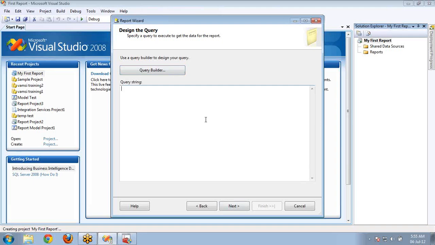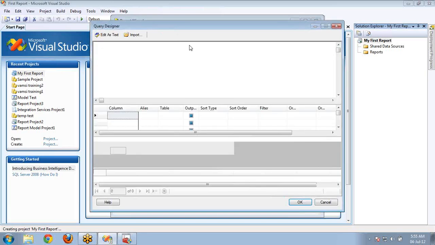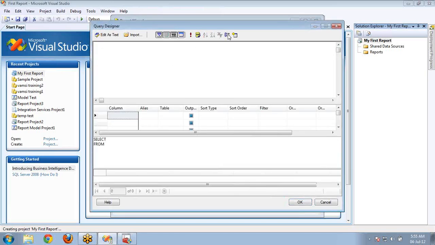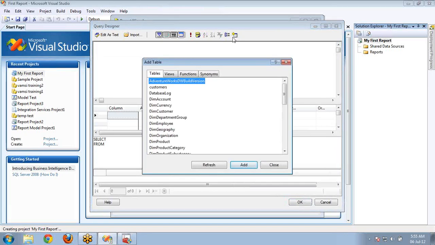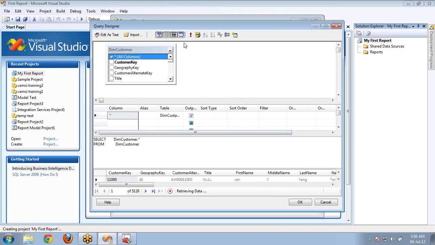Now click on next. This is the query builder. It helps in querying the data: what data you want to query and how. You can click on this query designer option, and here you can add the tables and generate the query using the Wizard. Let's say I want to see the customers information. I'm selecting all the columns, and if you want to run it and see whether the data is proper or not, you can use this button. And these are the different panes.